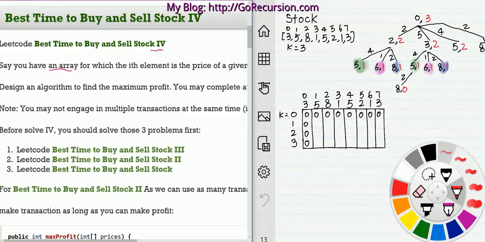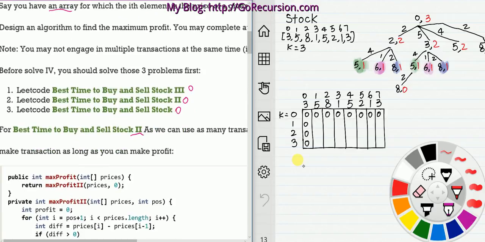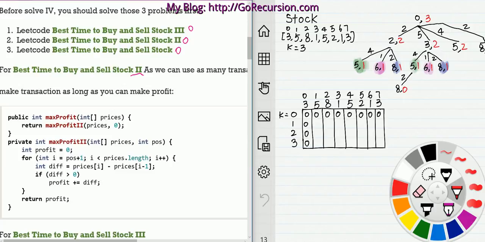Before solving this problem, you should have solved number 3, number 2, and number 1 here. Firstly, let's take a look at number 2. For number 2, you can make as many transactions as you want. So the problem is very easy. As long as you can make profit, then you make the transaction. So the total profit is the maximum profit you can get.